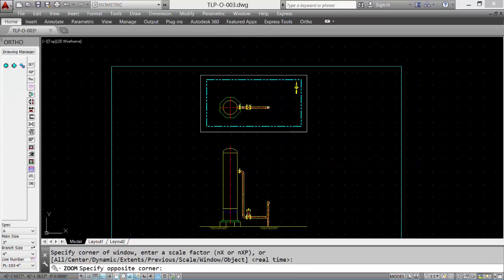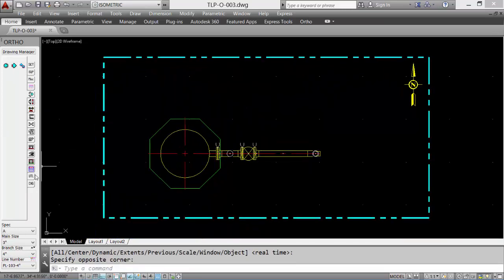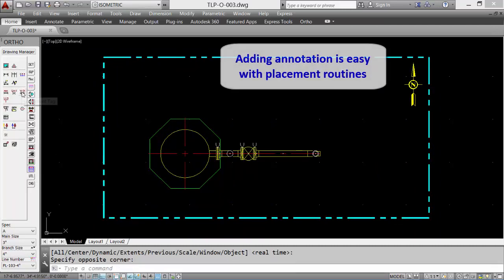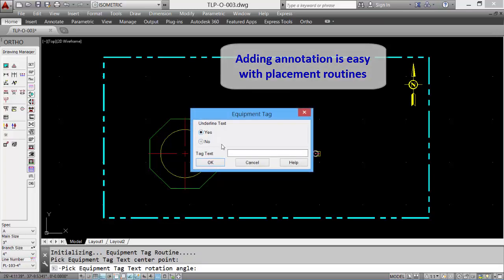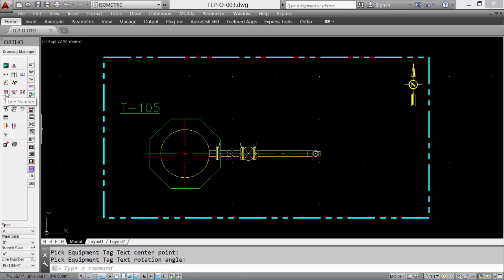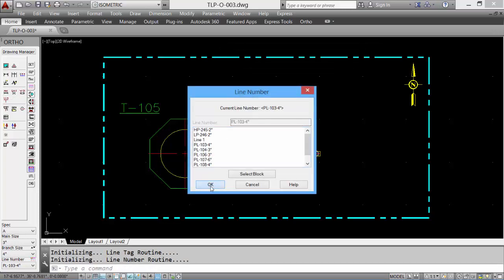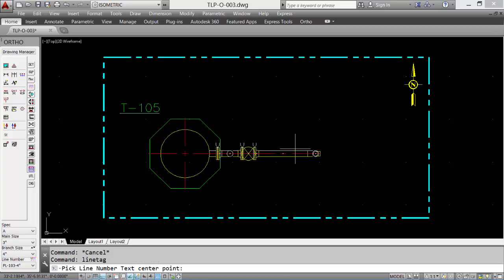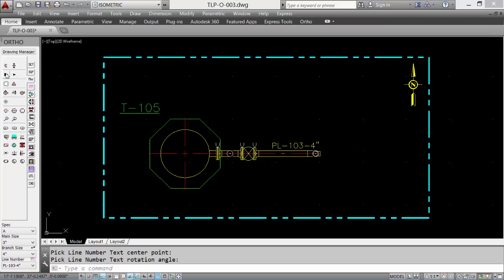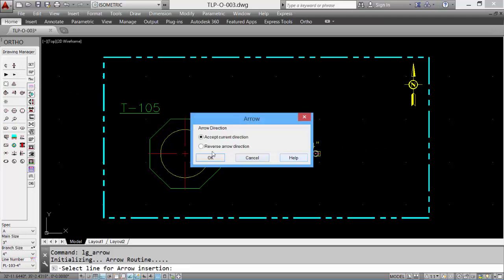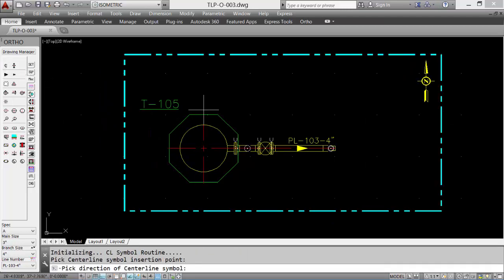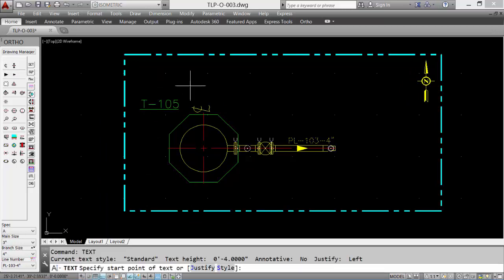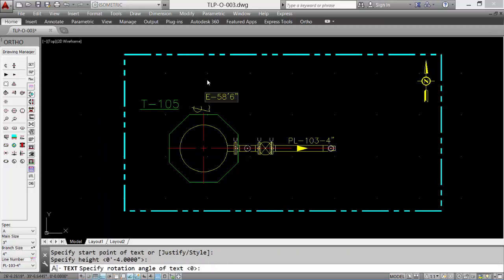And now let's add some annotation to our drawing. We will add the equipment tag, click near the vessel, input the value, and click OK. We can add a line number, click near the line, and the line tag shows up. We can add flow arrows, direction. We can add the centerline symbol for northings and eastings, adding text in to finish it off, and then the completed view is shown.